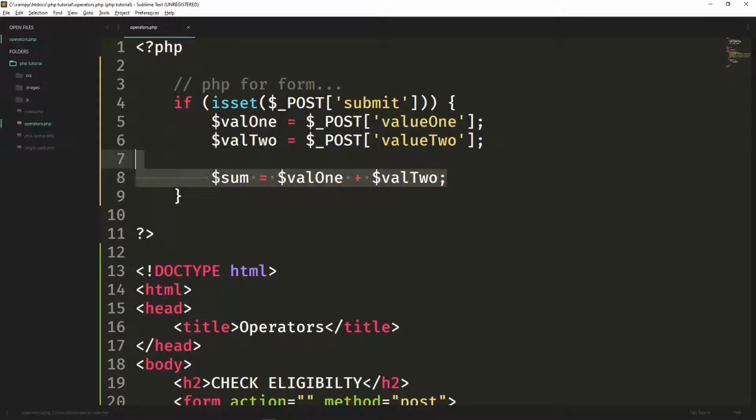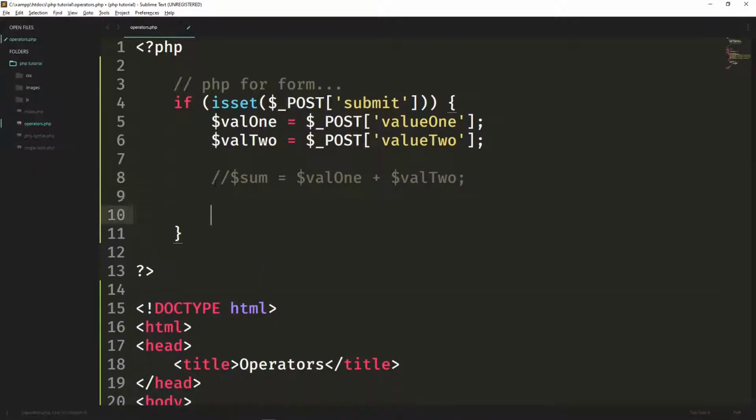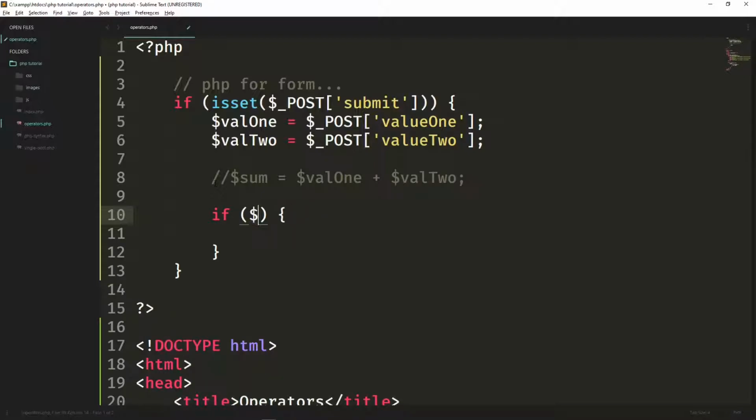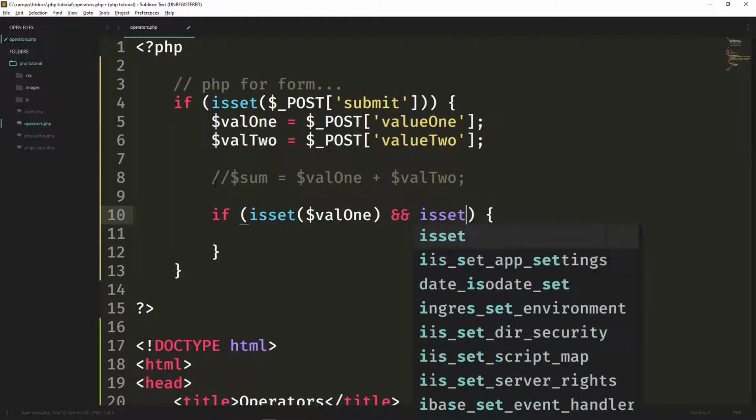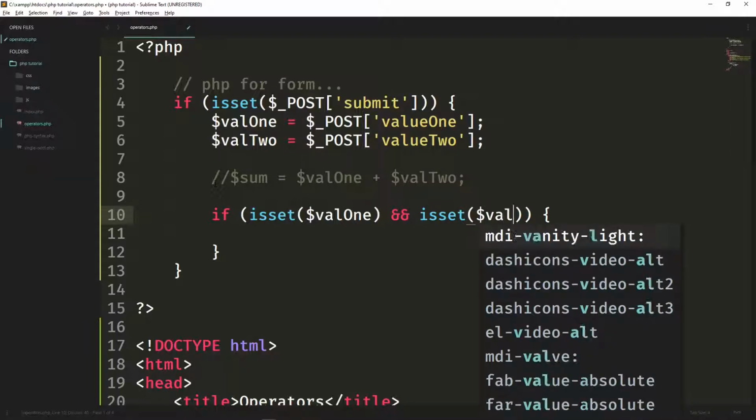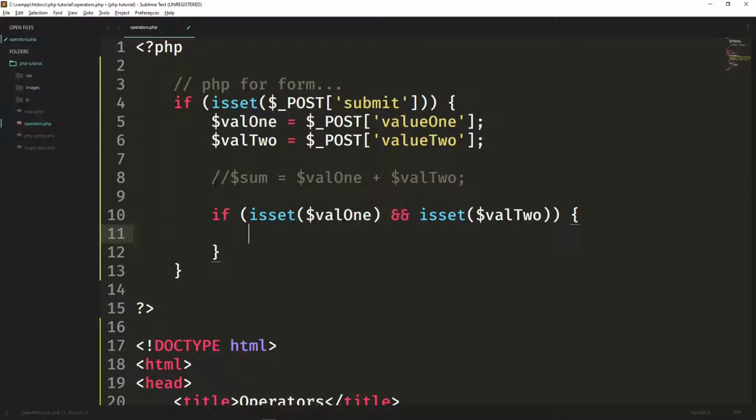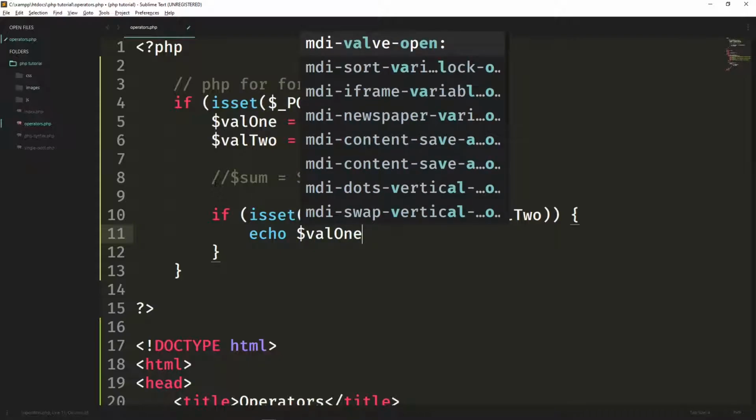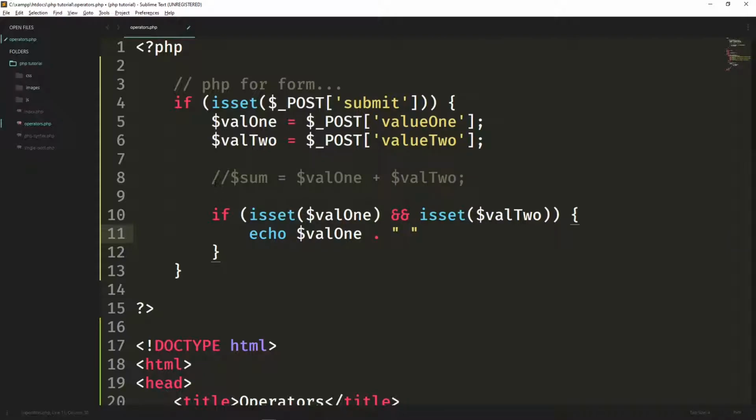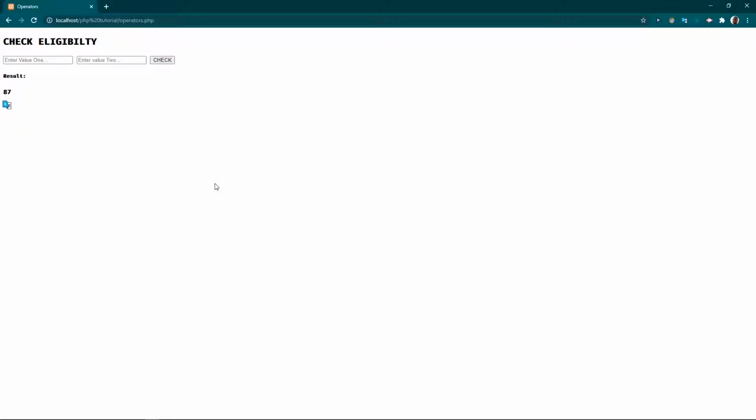So we have, I'm just going to comment this so the compiler won't see it. So what we're going to do here is if isset var1 and if isset var2, then you should echo var1. Remember our concatenation, and then let's have some space here. Concatenation and var2. Now save it, go back to your browser and refresh.